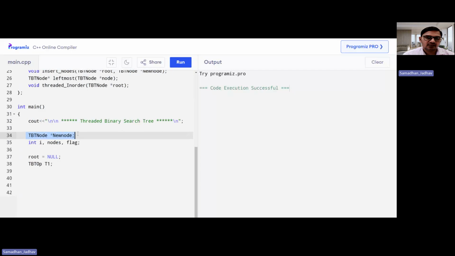Now we are declaring a new node pointer. Then we are declaring integer variables i, nodes and flag. And then we have initially root equal to null, which we are going to pass for the initial creation of the TBT. So if root is null, we will assign a new node to root.